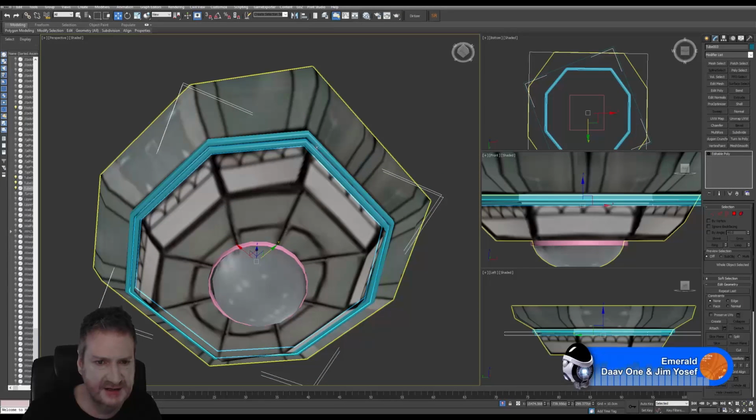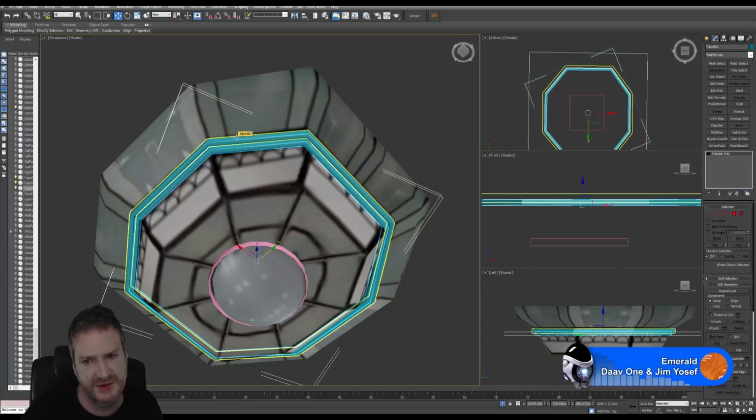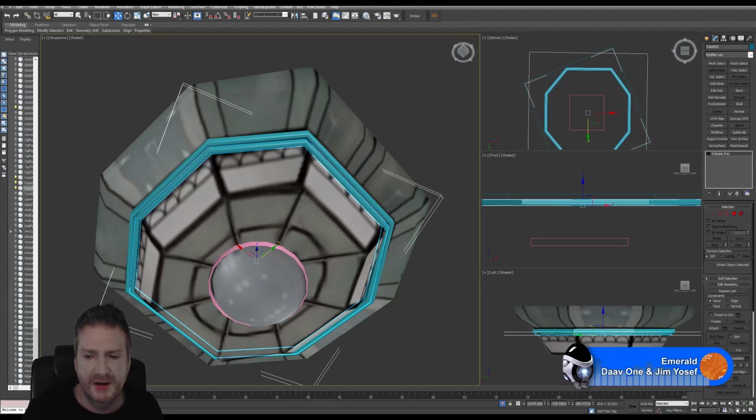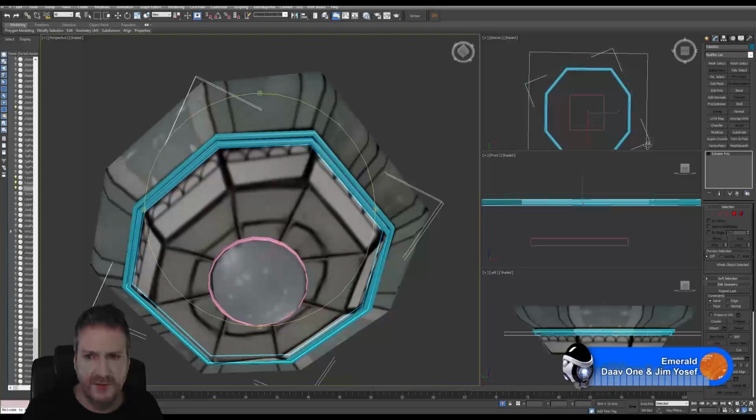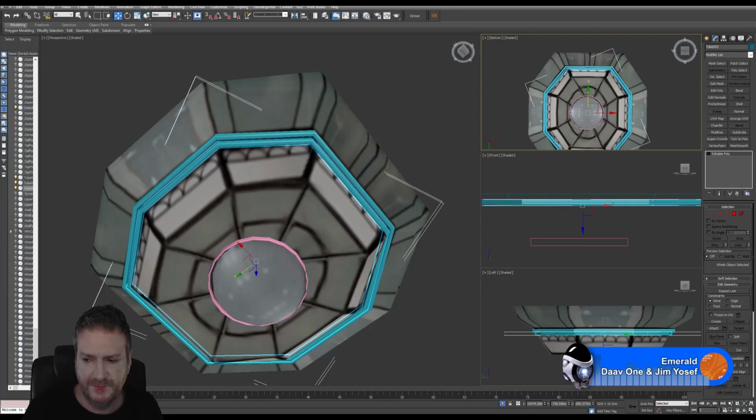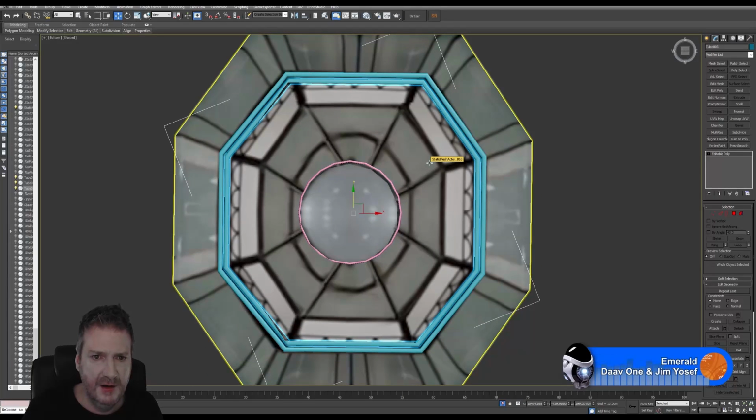I think that's better, just so we can see it a little bit better here in that they're actually two separate objects. Alright, let's jump back into our top view. And now let's work on this octagon here in the middle.